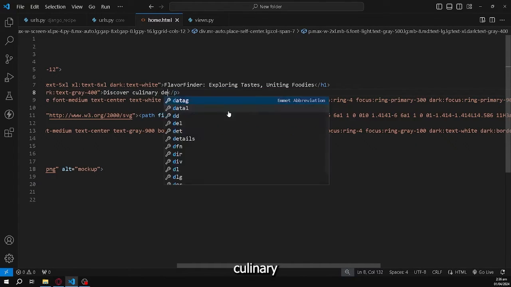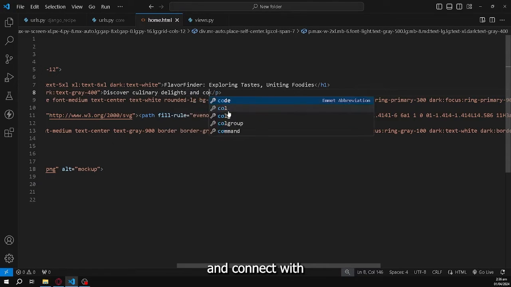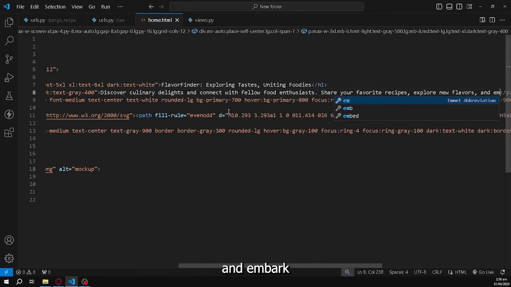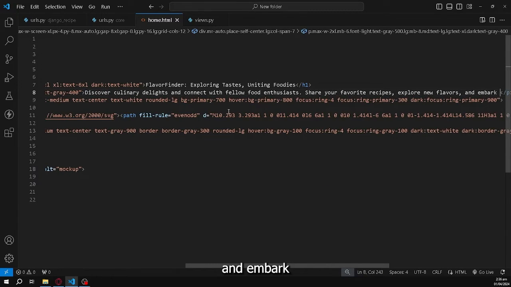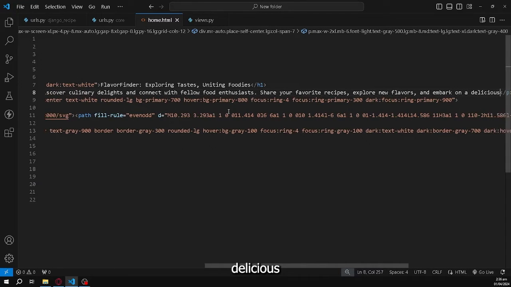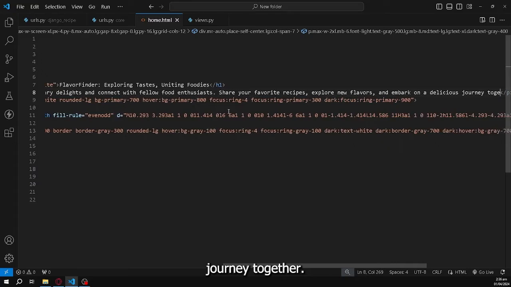culinary delights and connect with fellow food enthusiasts. Share your favorite recipes. Explore new flavors and embark on a delicious journey together.